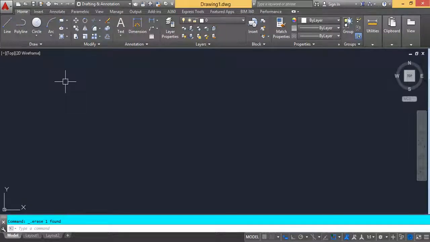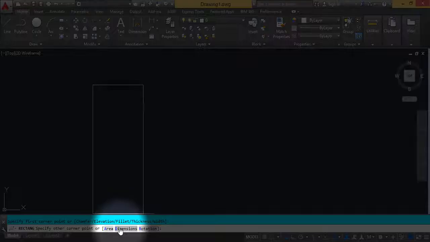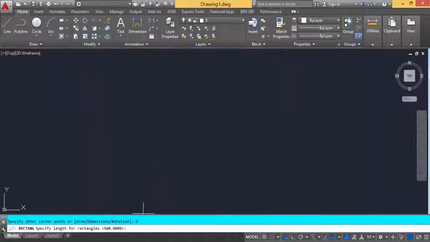First draw some sketch, select rectangle tool and draw a rectangle. Click on dimension to give the dimension to the rectangle. Give length of 700 mm, enter. And give width of 800 mm, enter.